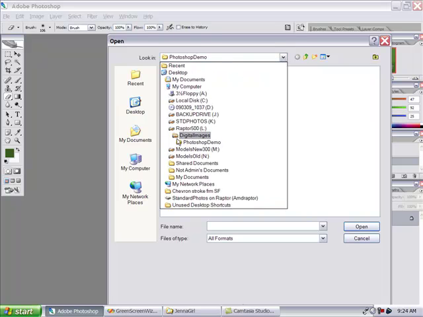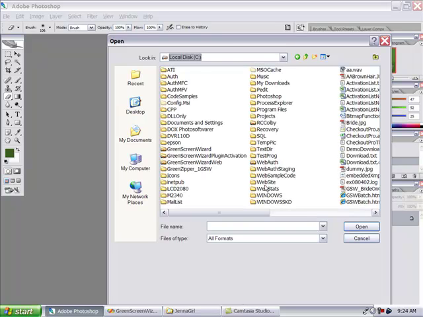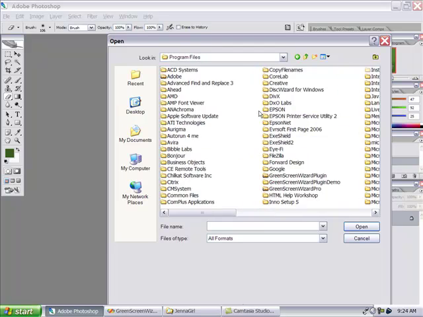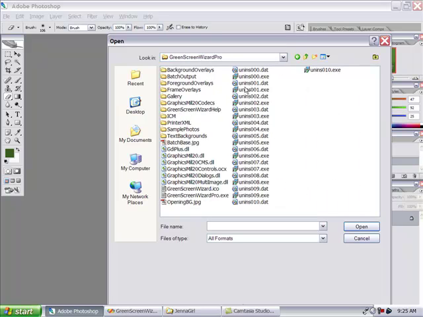And they're unfortunately located in a different spot, so we got to go hunting around for those. They're installed with the product. So we go to Program Files. Green Screen Wizard Pro is where I installed my overlays.